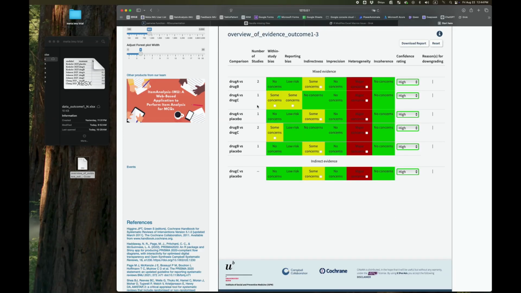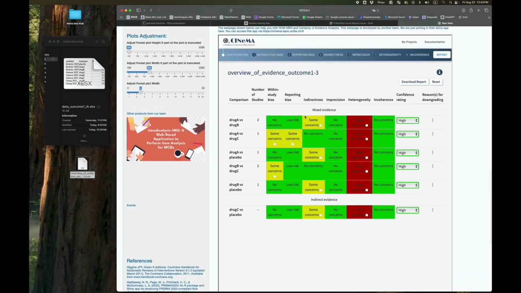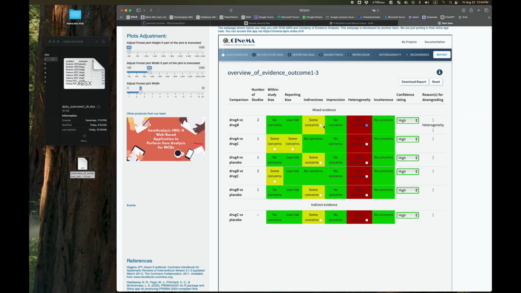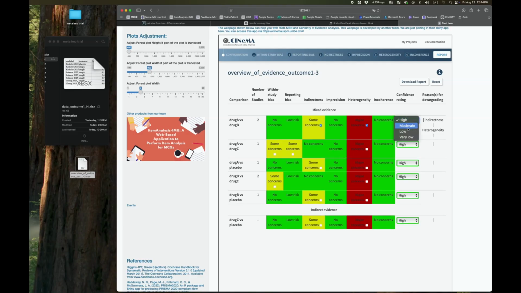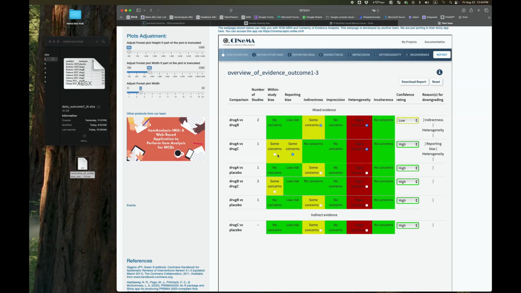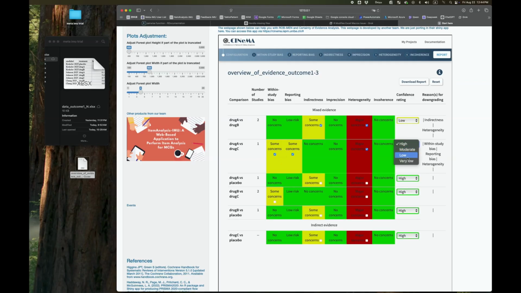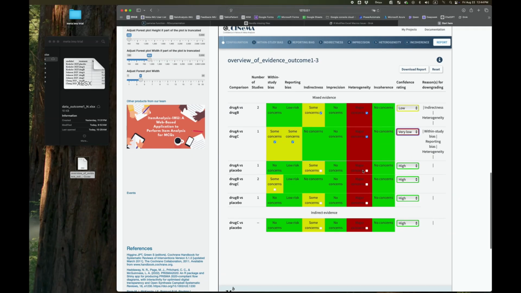Finally, we can proceed to the last part, which is the overview of evidence. Based on the grading, the confidence rating can be decided by you. You can click on the checkbox here and the reason for downgrading will be put here on the right-hand side. With this, you may decide to downgrade the confidence rating accordingly. Finally, you can download the report.